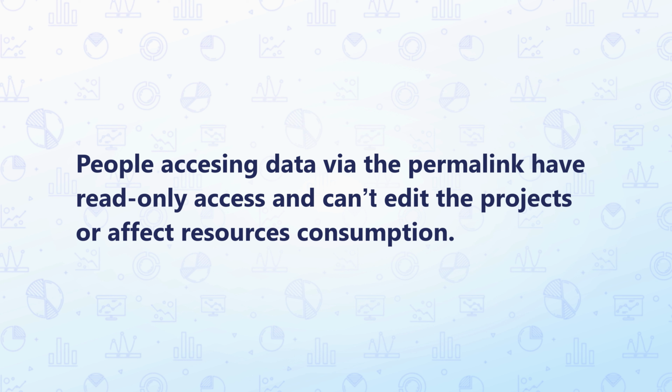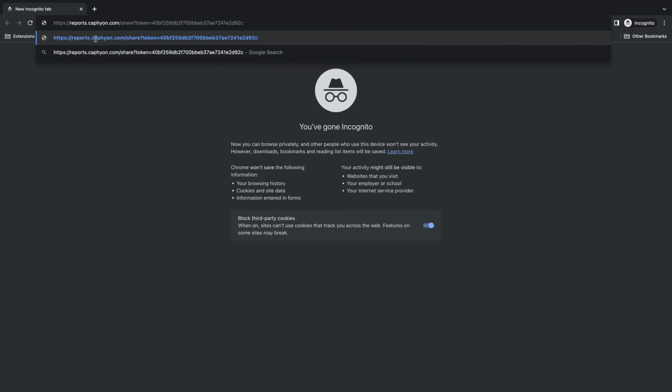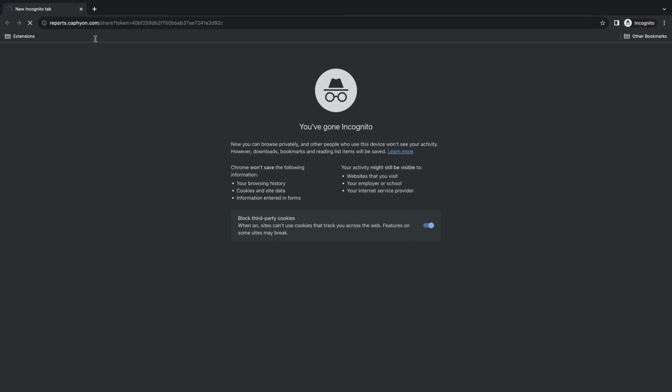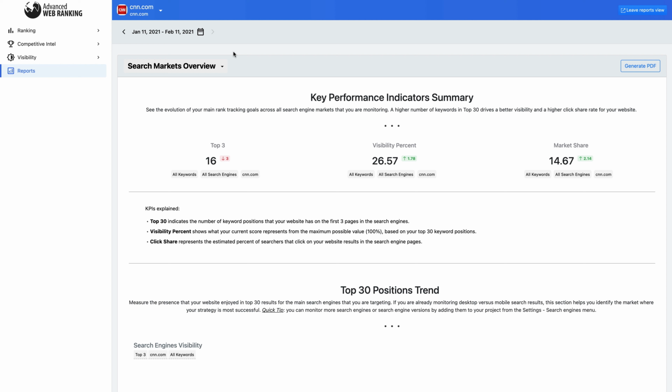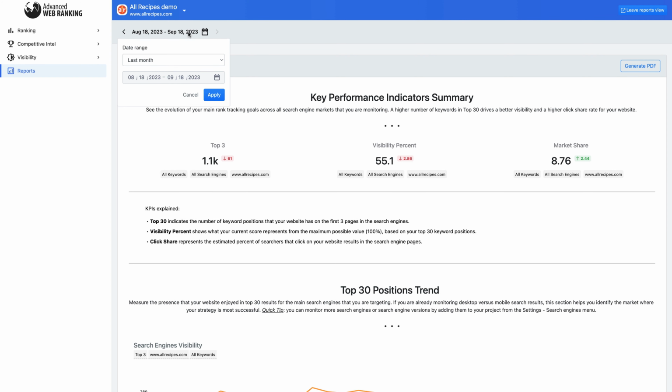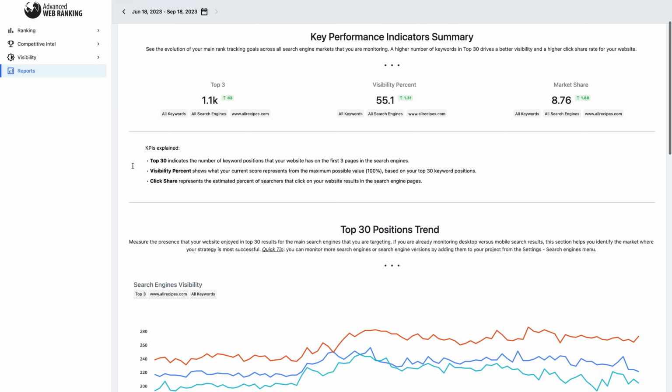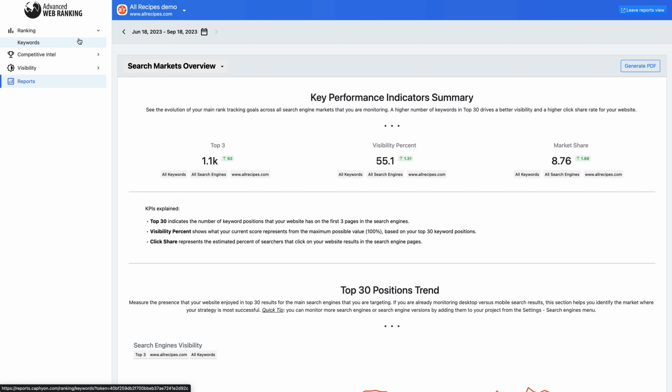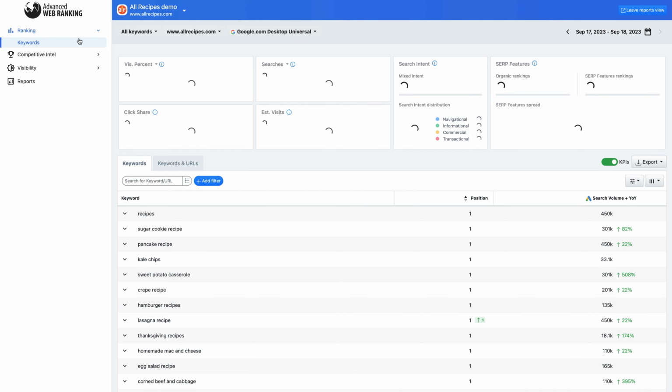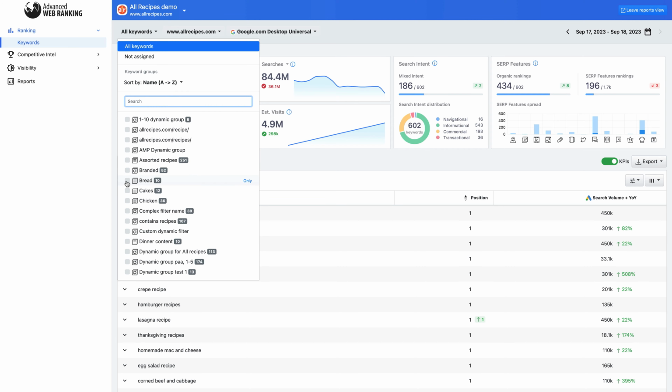Curious to see how the data looks when accessed through the link? Let's paste it into a different session in our browser and take a peek. It looks like the AWR interface, but don't forget, it's view only. You can switch between the shared projects or change the date range of the report. Furthermore, you can filter the data by inputs like keyword groups or search engines.